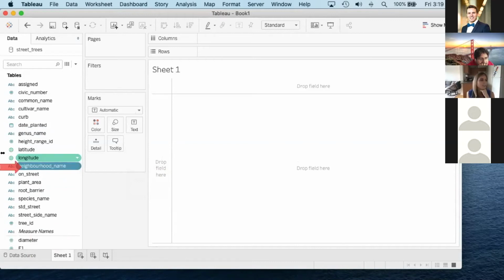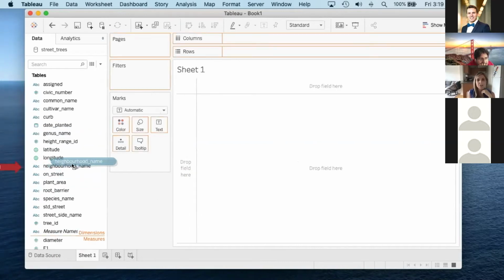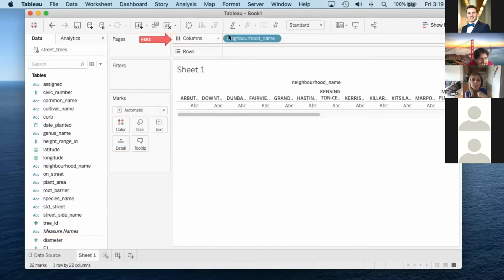Neighborhood name. We're going to drag that to the columns, and this is called a shelf. And I forgot to edit that. So we're going to drag it to the columns shelf, and you can see that it's been edited up right here. But we're not done. That's just one of our two variables that we need. The next thing we need is the number of trees.